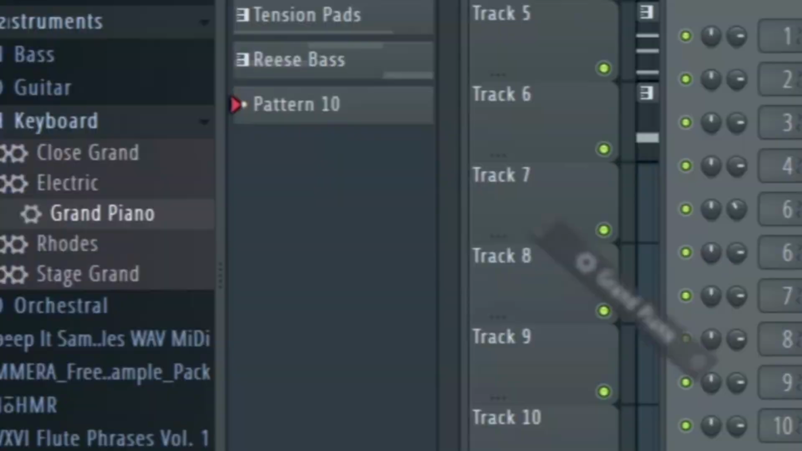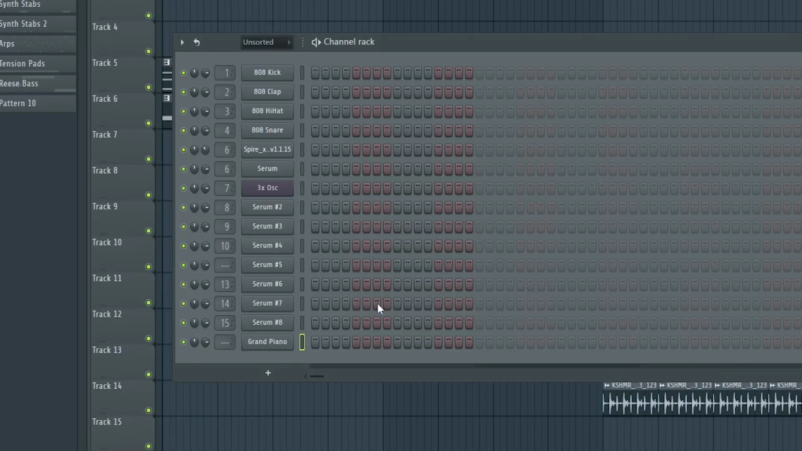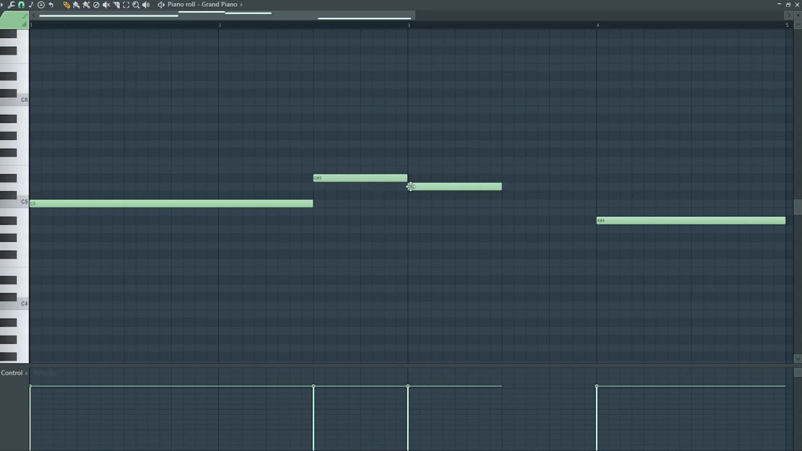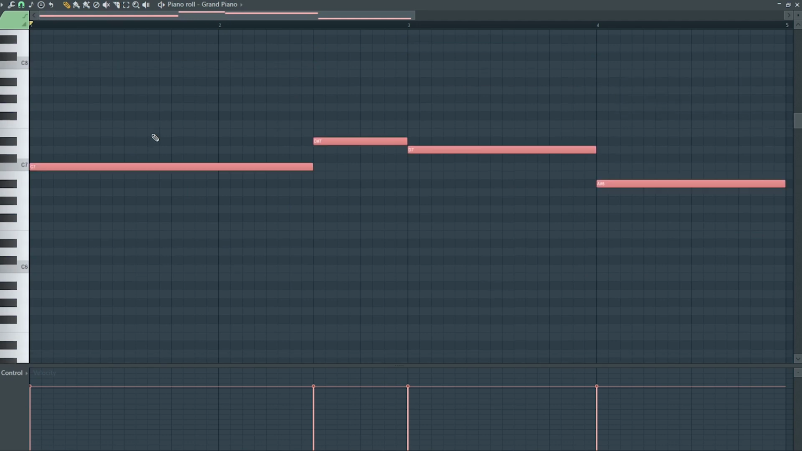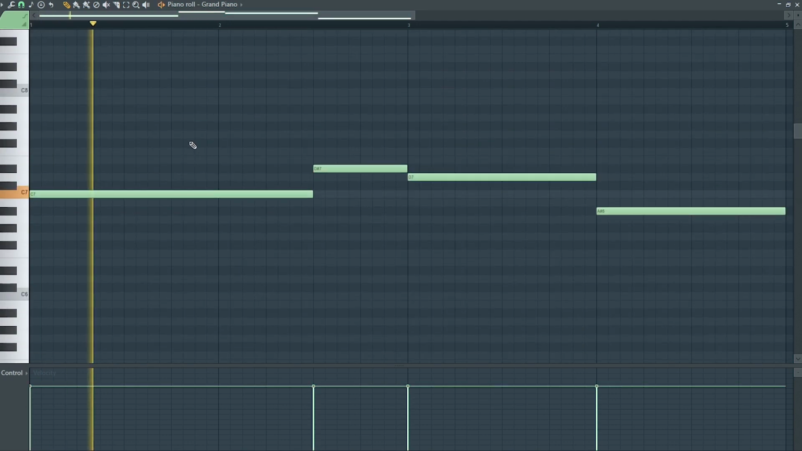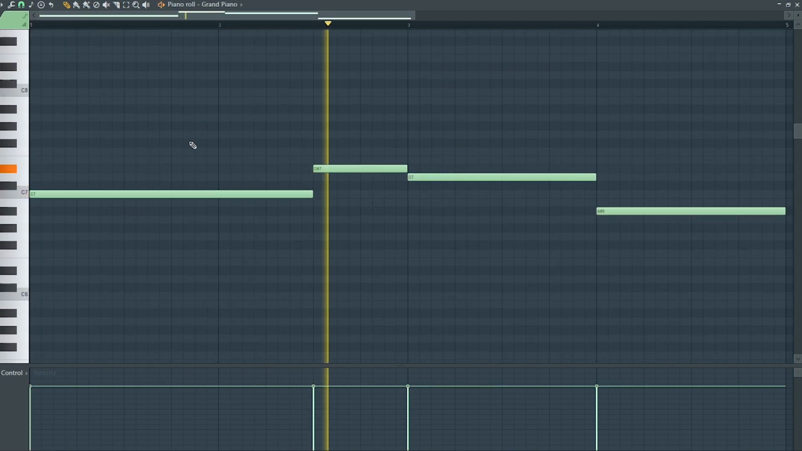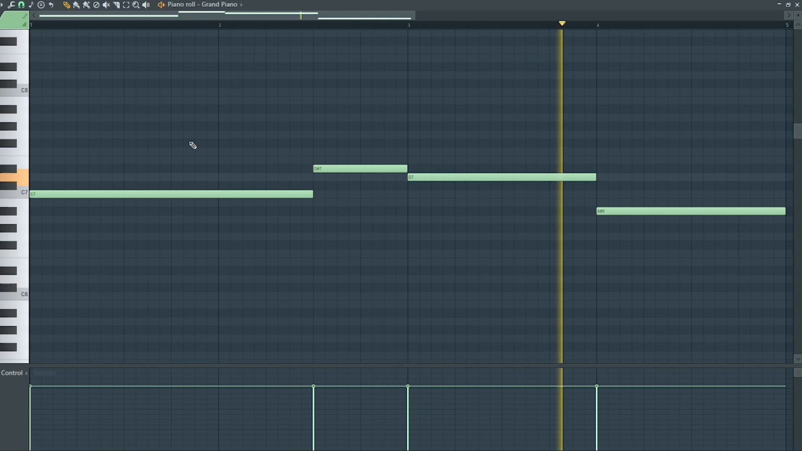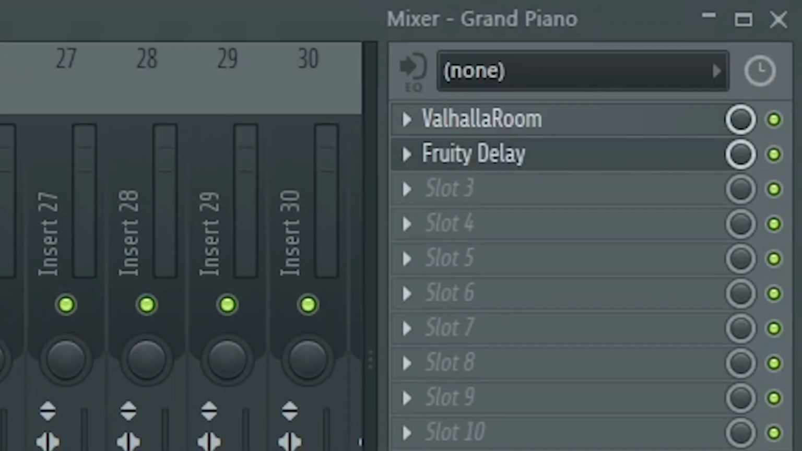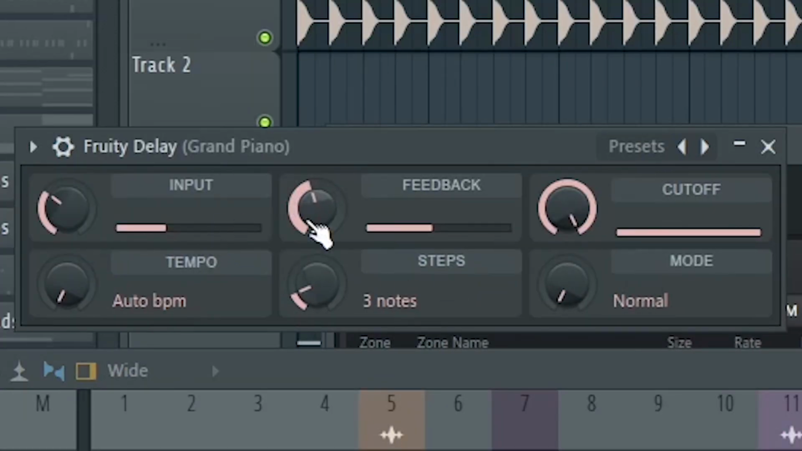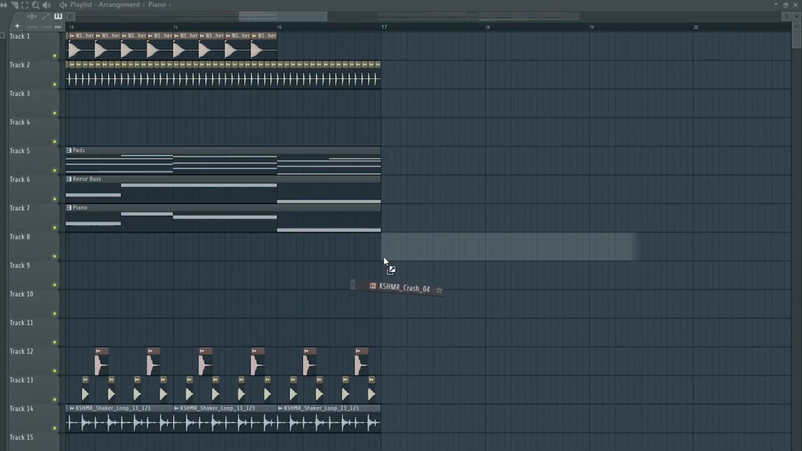I'll also add a piano following the Reese bass. I'll add some room reverb to this. And some delay. I'll use a crash to transition this into the build-up.